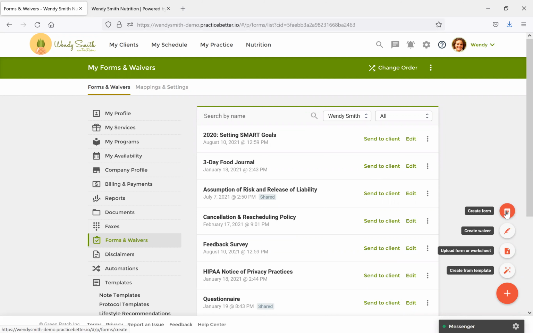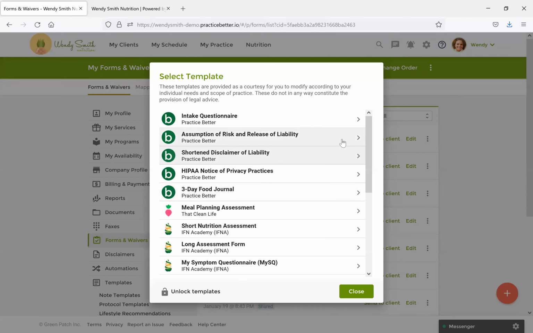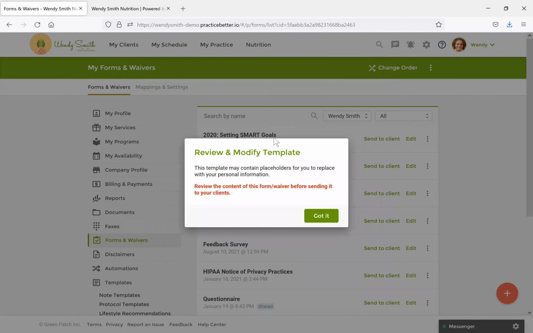So for this, let's go ahead and select the create from template option. You'll see all the templates that we offer are available here. But for now, let's use the intake questionnaire because that's a very common one that people use. From here, you're going to receive a prompt notifying you that the form uses placeholders, which will automatically pull in information from the client's record. I'll discuss that more in the notes section that we're going to talk about, but these are optional and can be removed. So you can just go ahead and select got it.